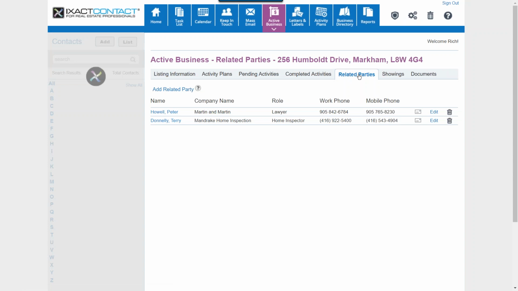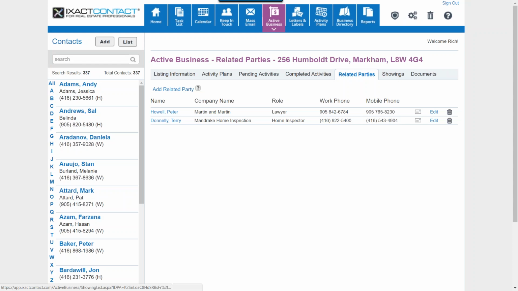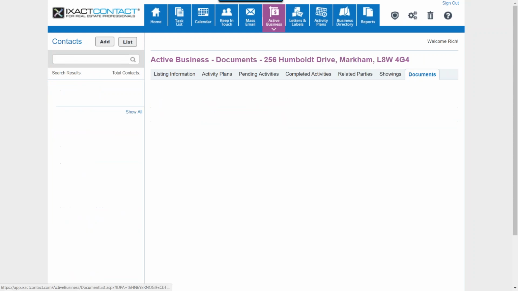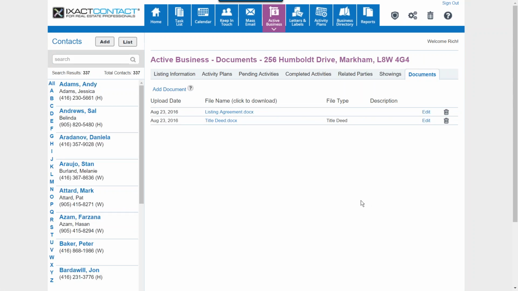You can also track related parties, showings, documents. You can upload unlimited documents that are related to that transaction. You can also upload documents tied to a contact, but we're in a transaction right now. So that's the active business area. And again, it's like a virtual assistant, helping you stay organized and in control as your business grows.